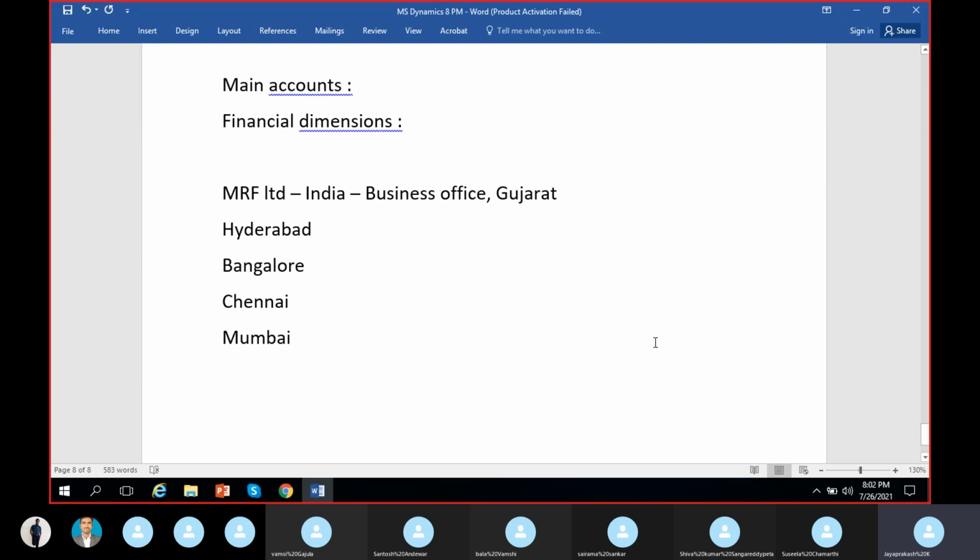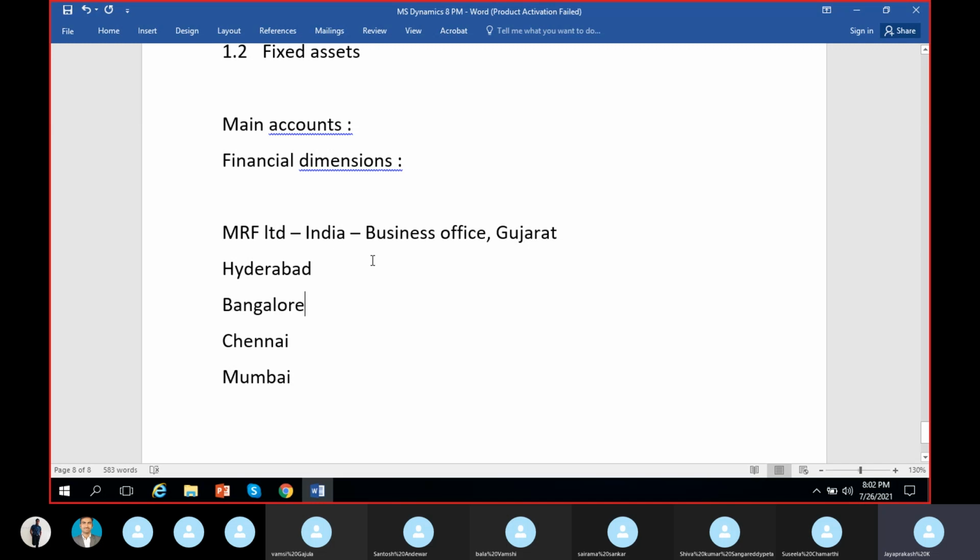Any idea? I'm sure whoever doesn't have any idea about ERP will not know how we do this in normal business. For this, we usually create some segments along with the main accounts. We do the transaction for the main account, but we also additionally tag some segments. Those segments are called financial dimensions in Microsoft Dynamics.